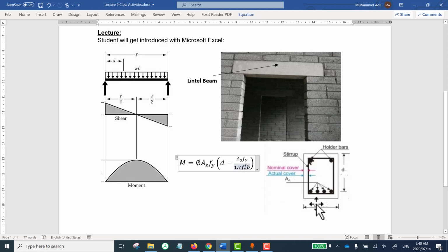And B here is the width of this beam. So if we put all these values in the formula with 1.7 as a constant and phi as a constant of 0.9, we will find out how much moment this beam with this much steel can resist. And if the resisting moment is greater than the applied moment on this beam from the brick masonry and slab from the top, that we'll calculate here as WL square by 8, for example, then we say this steel is good.